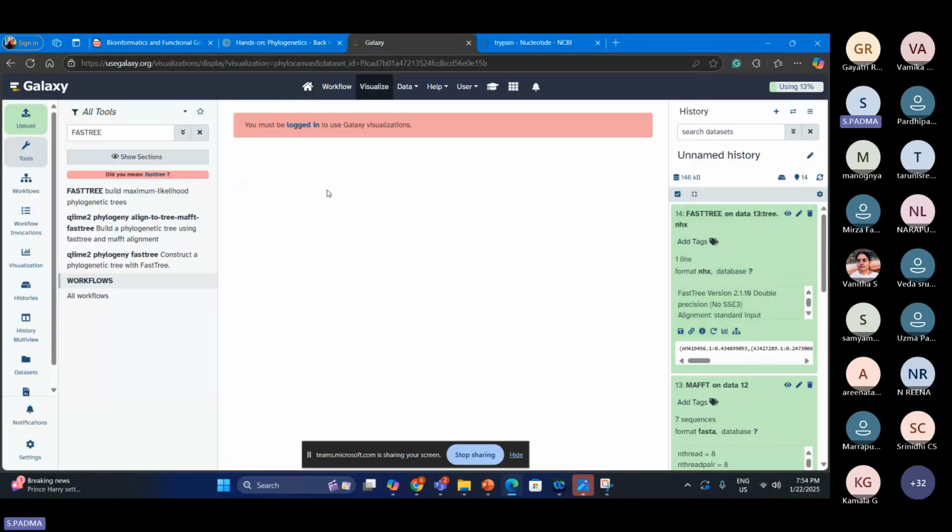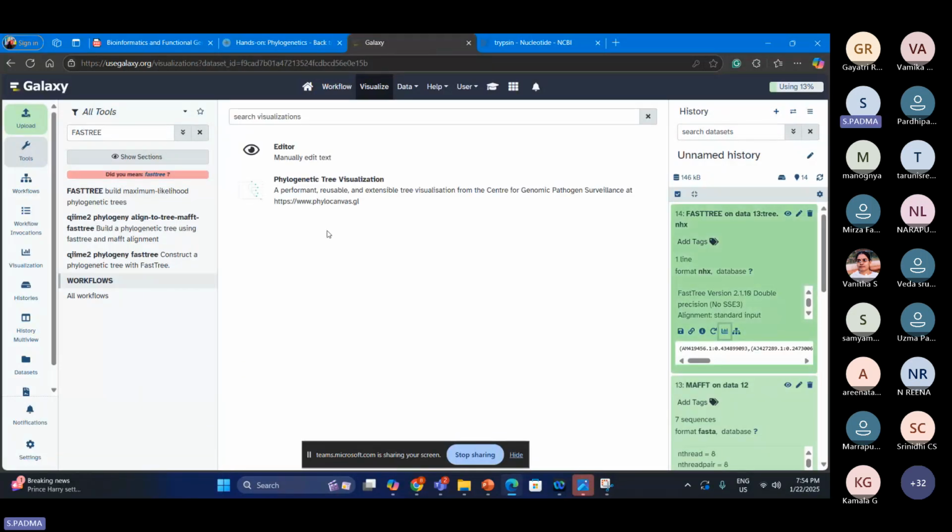This is not coming anyway. It's okay, if you are able to get it, it's fine. Some issue here, I think, with my Galaxy. Okay, so this is the visualization part. You can see that some tree has come up on this window. Okay, so our tree is ready. You can see your tree.